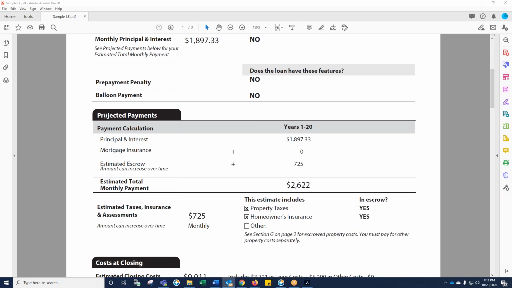Then in the middle of the page, you'll find what your payments will look like if you pay taxes and insurance included with that payment. So you'll have a breakdown: principal and interest, mortgage insurance, if the loan to value is above 80%, you may have this, and an estimated escrow payment. That could change.